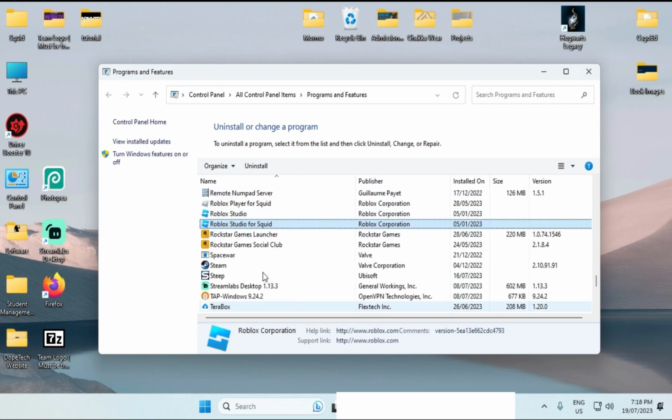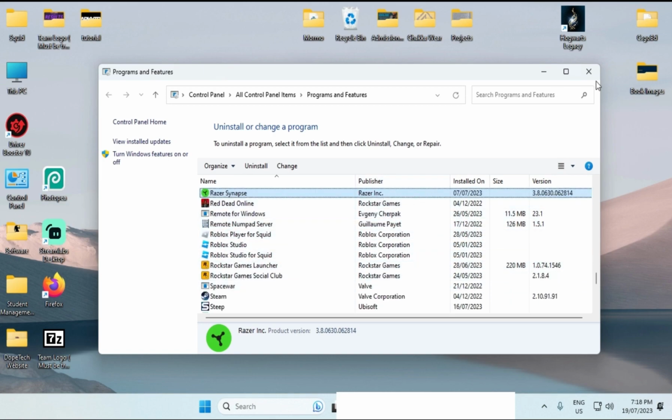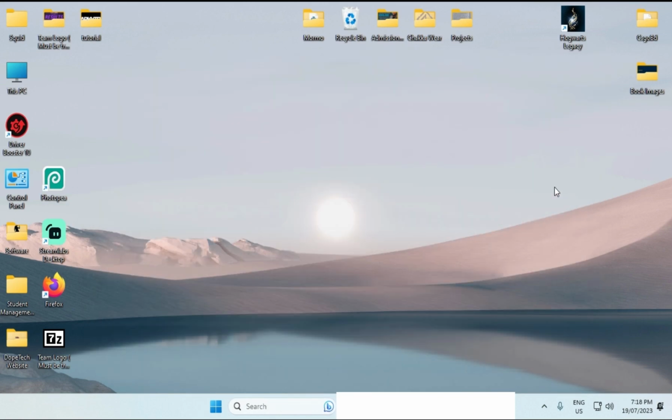And as you can see in this R section, there is nothing called Riot, and that is exactly how you can remove Riot Games, Vanguard and Valorant from your PC.